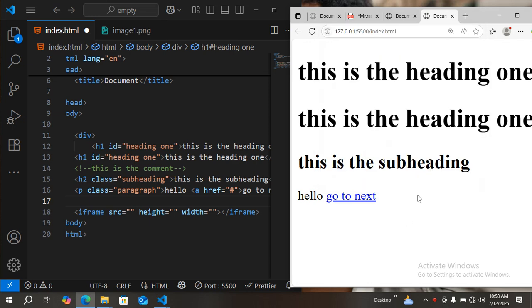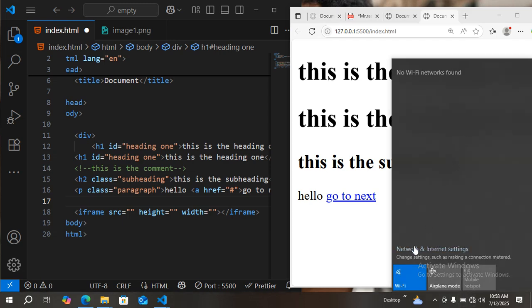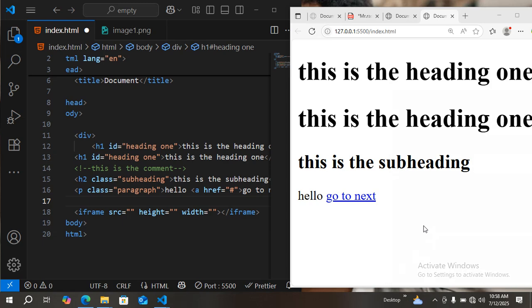For me, I don't have an internet connection, as you can see. My Wi-Fi, my router, is off.